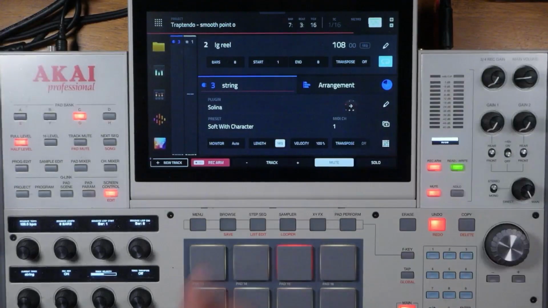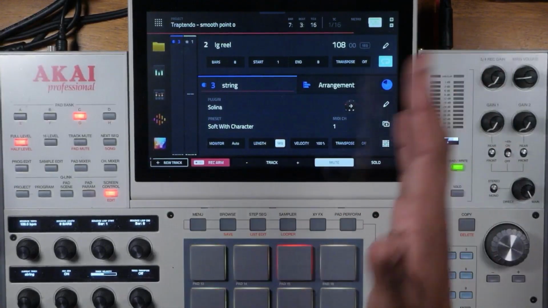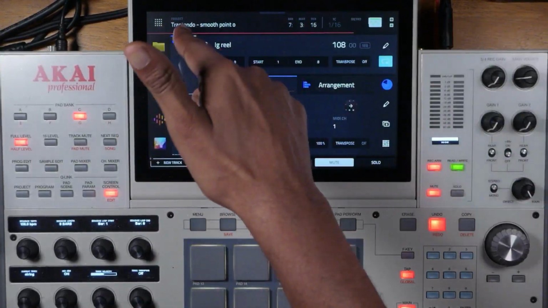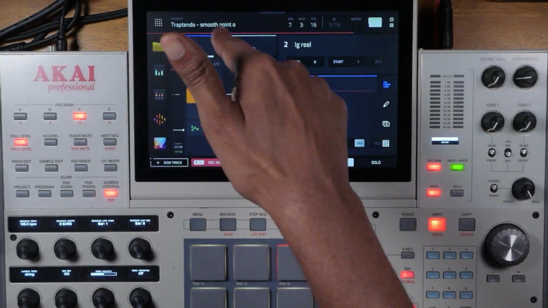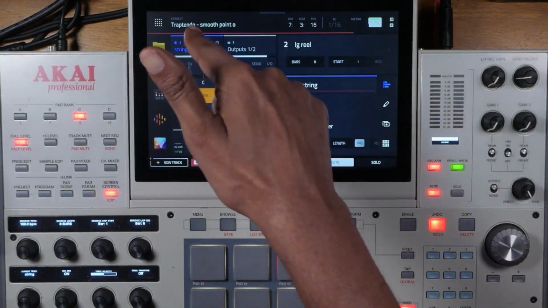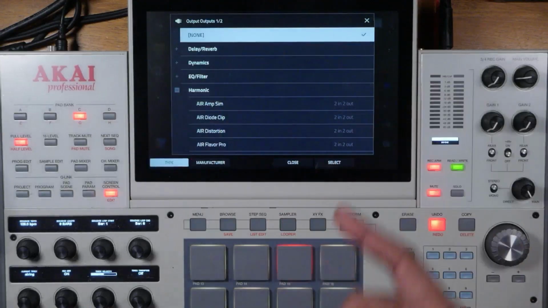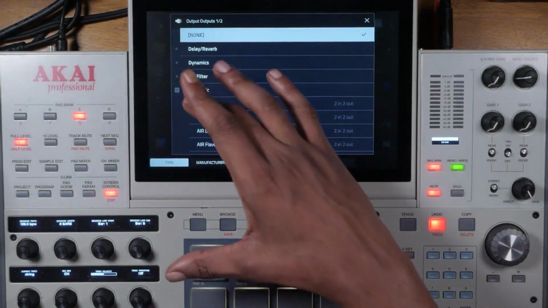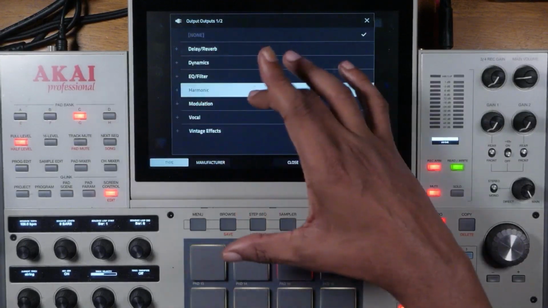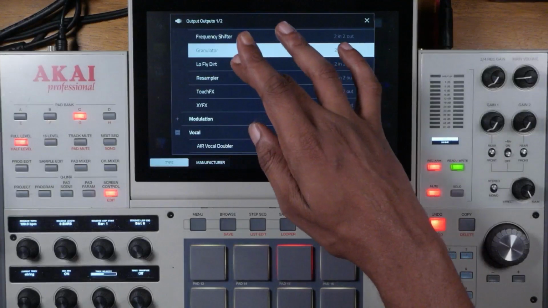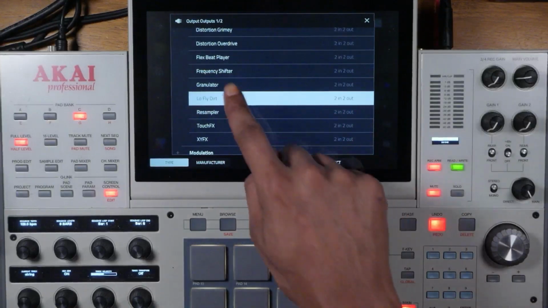So first question people will ask is, how would you find it? How would you use it? And it's simple. You can go to either an effects track, or you can go to your master bus, which is represented by the crown. All you have to do is just hit one of the plus signs over here. You go into harmonics here, and then you will scroll because it's in alphabetical order. And there it goes, Lo-Fi Dirt.